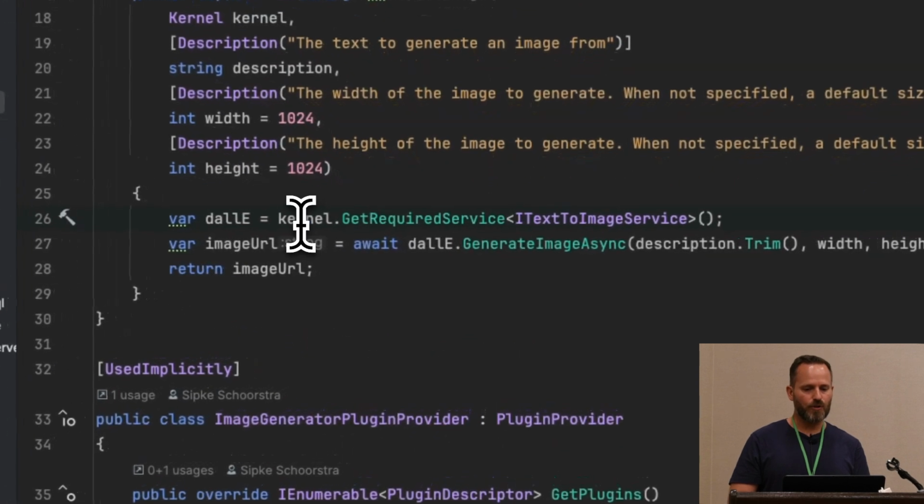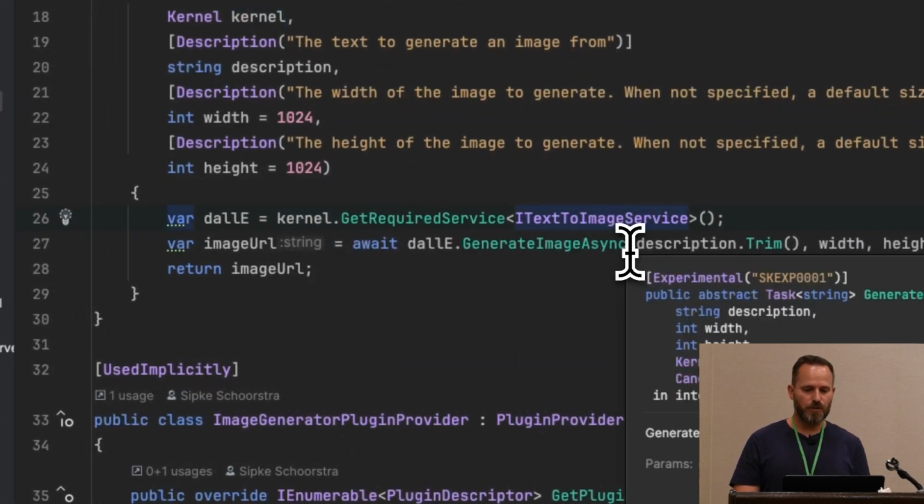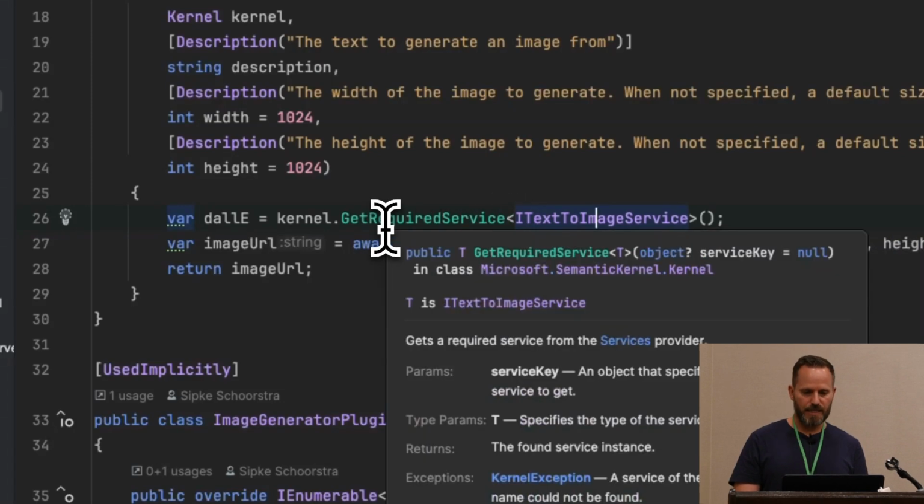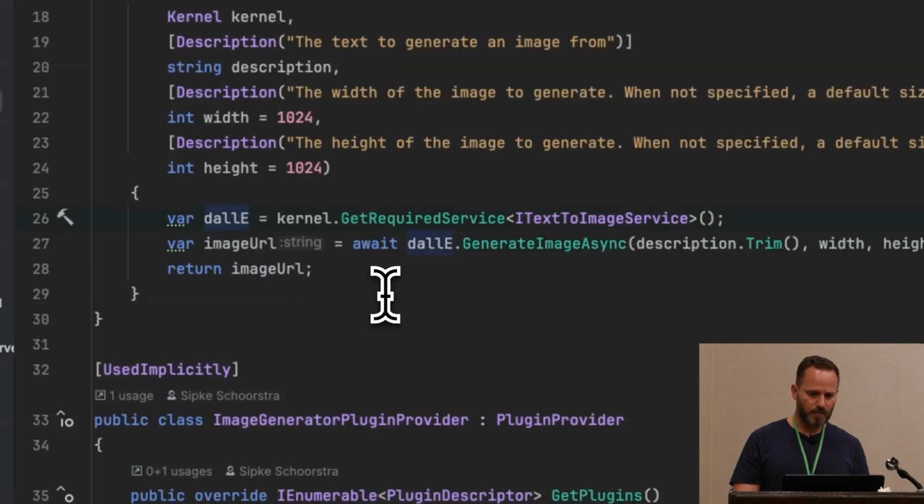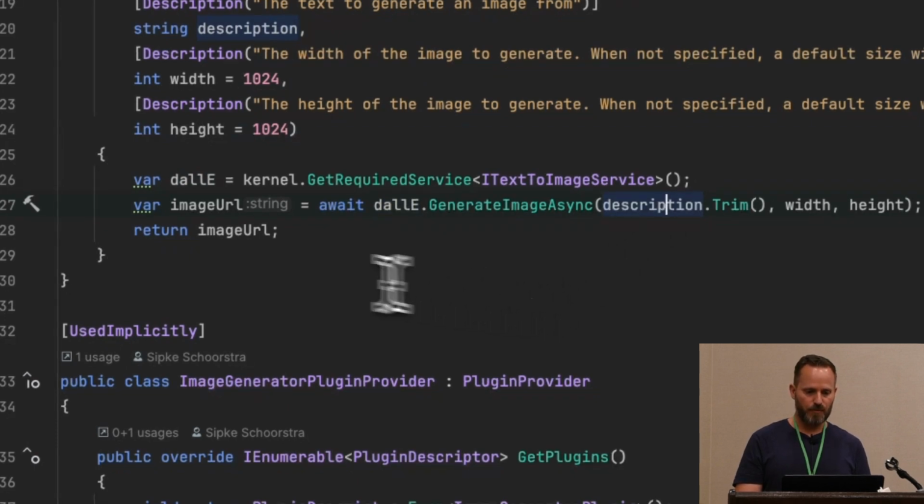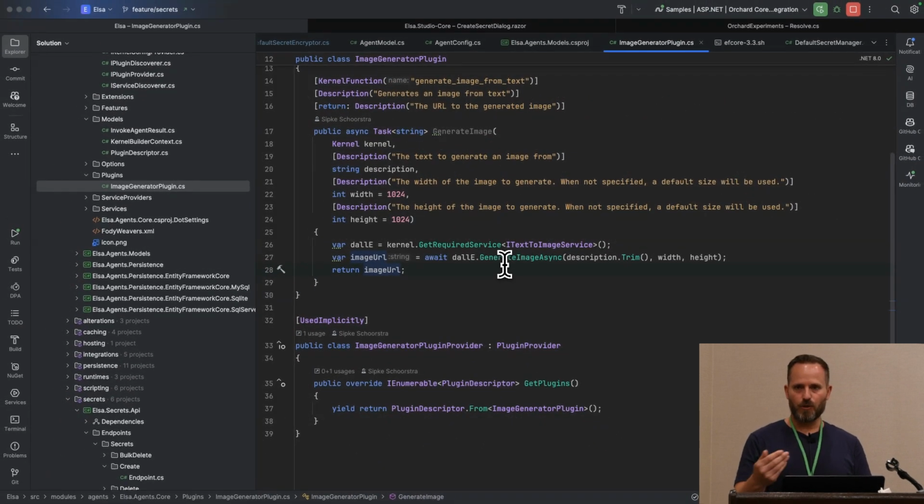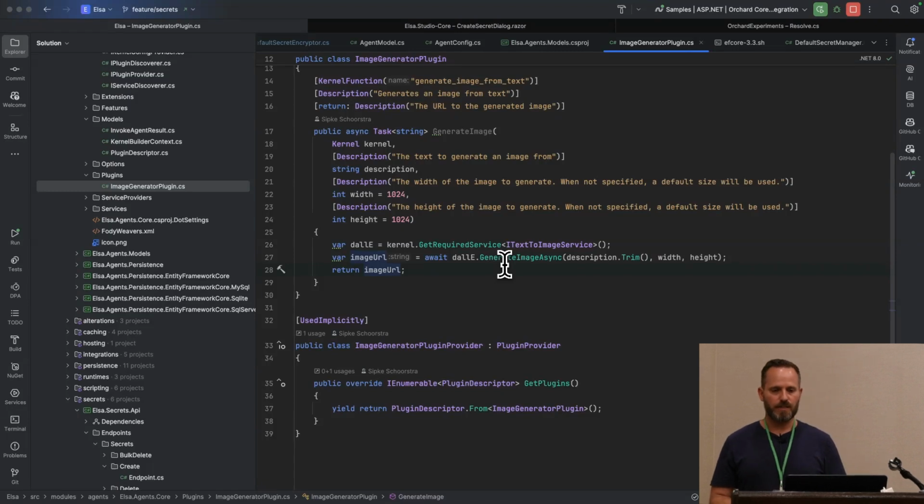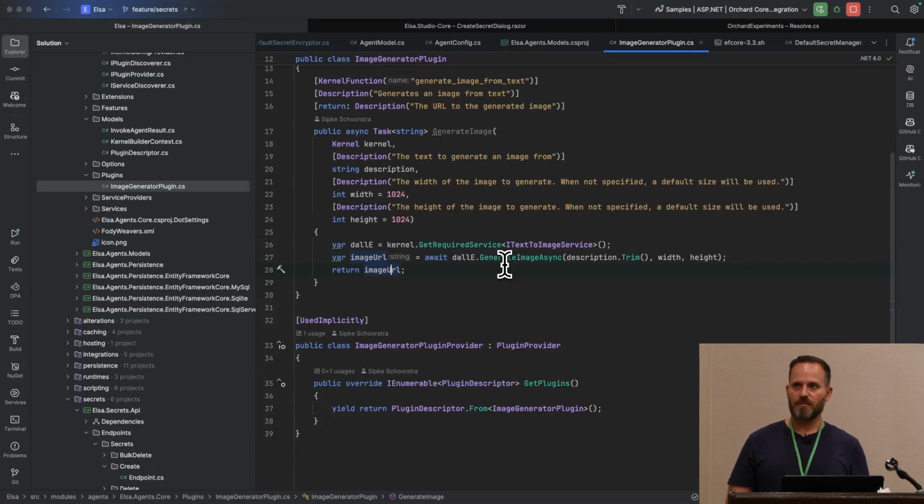And then here I'm invoking the kernel. So I'm getting a service called text-to-image service from the semantic kernel SDK, which is essentially DALL-E. And then I'm invoking that service to go ahead and generate the image. And then I return the image URL. So this is just one example of a plugin. The real power, I think, is not just this, but also if you have your own application and you need to access your database or invoke some APIs, and this allows the agent to do those things at its behest. So it's extensible. Yes. Plugins.